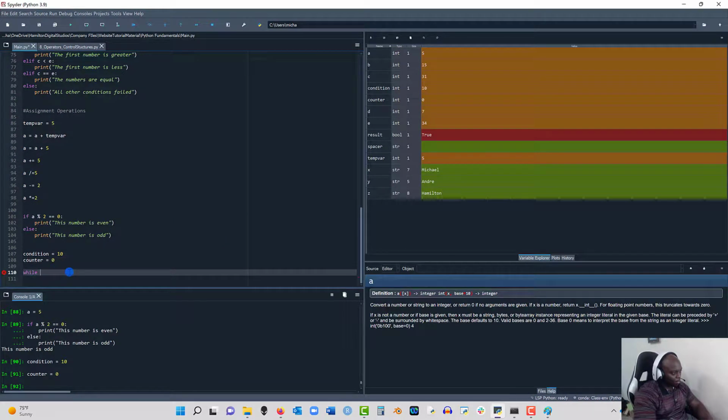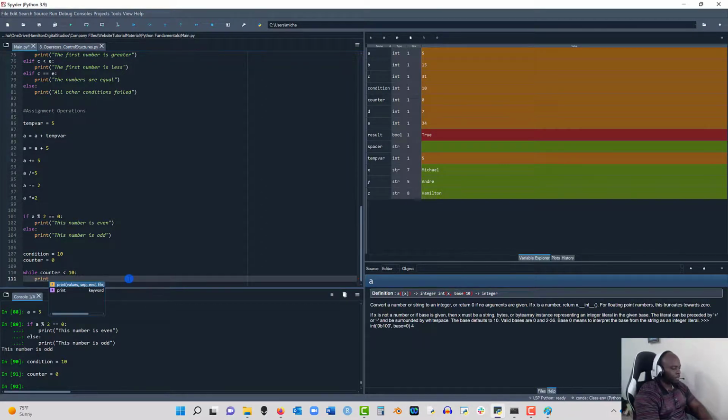So while the counter is less than 10, because 0 through 9 is 10 numbers: 0, 1, 2, 3, 4, 5, 6, 7, 8, 9. Remember that 0 index. That's why I use the 0 index in here, so it matches how Python works. While this is true, you still use the colons, and then I'm just going to say print X. Every loop I want you to print X.